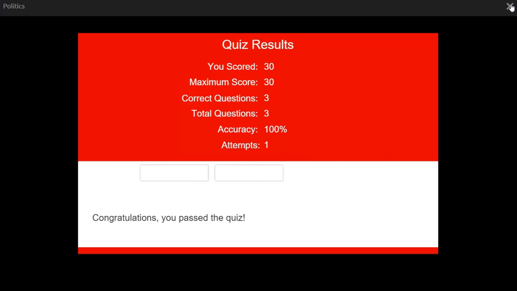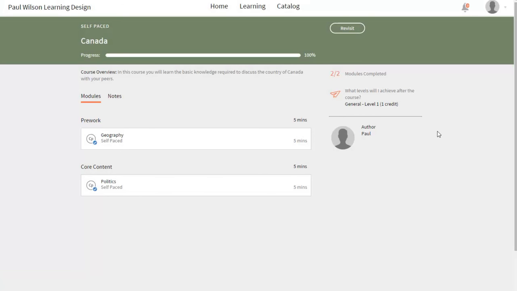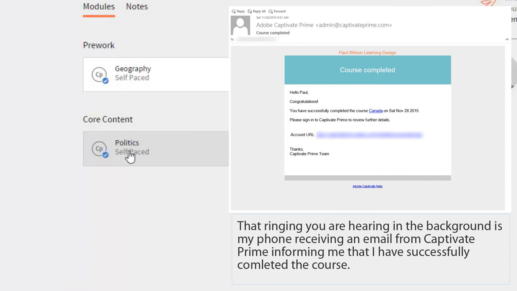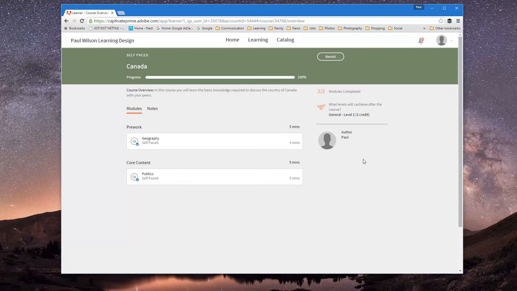We can actually exit this by clicking the X button here. And you could actually put those instructions right on the screen so that users know that. And this now updates my course and shows that I got politics. I've got the check mark there. Geography, I got it. My progress is 100% complete. I've completed 2 of the 2 modules. So I get full credit for this course. So that's it, guys. That's how you upload your modules and create a course in Adobe Captivate Prime.